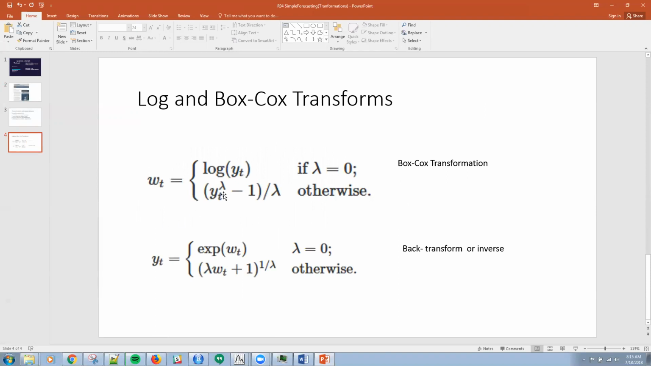This top equation is a Box-Cox transform. It has one parameter called lambda. When lambda is zero, then you're just taking the log of the series. Y sub t is the time series itself. If lambda is not equal to zero, then you essentially use this formula: the series y sub t to the power of lambda, minus one, that quantity divided by lambda. That's the transformation that remedies unequal variation across the level of a series.